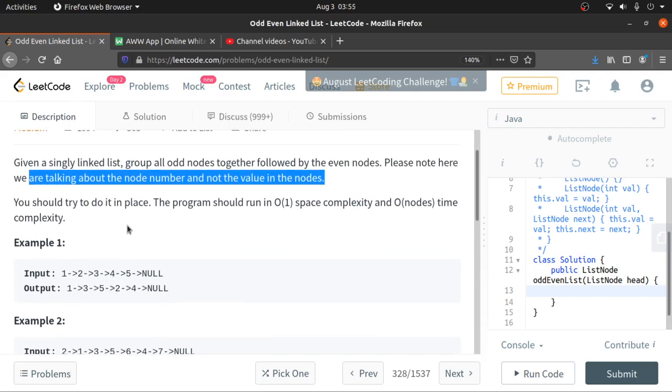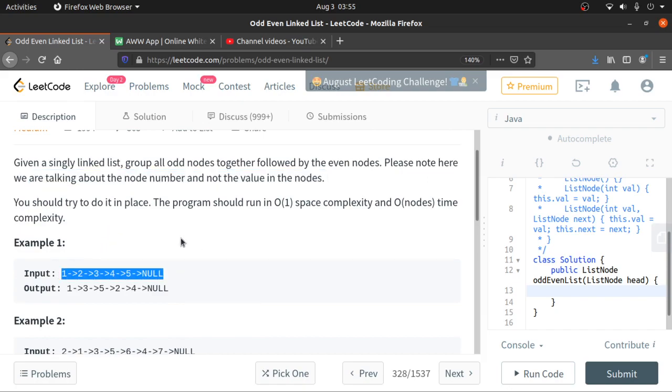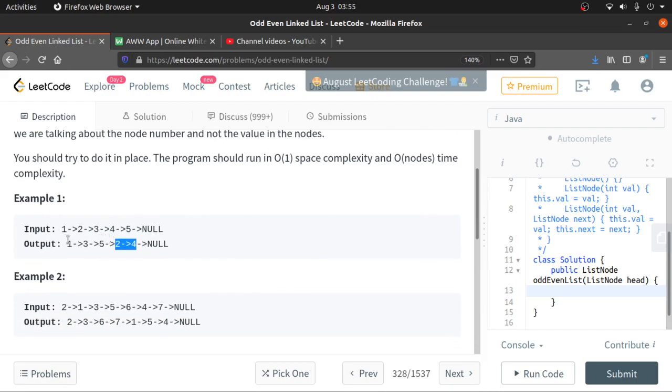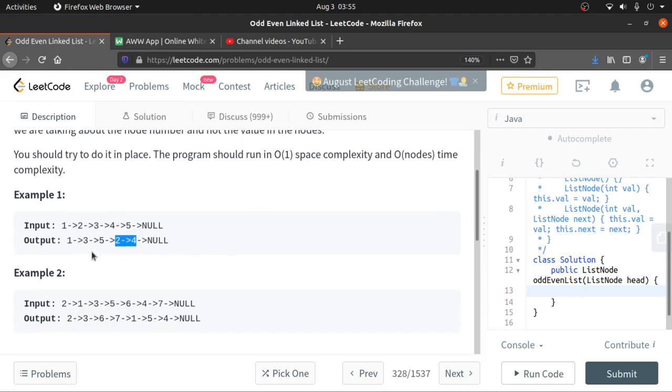Example 1. So we are given a linked list. We need to sort all the odd nodes first and even nodes come after. So odd nodes here is 1, 3, 5. They go first. And even nodes come after. And we are looking for the place of the nodes, not the values of the nodes.